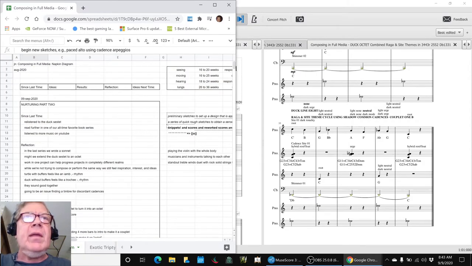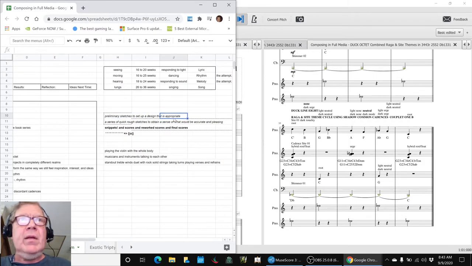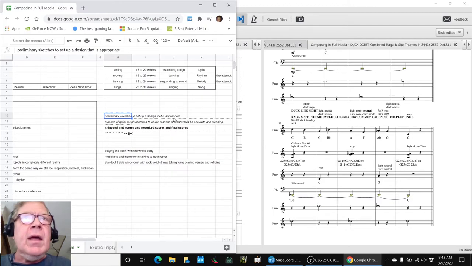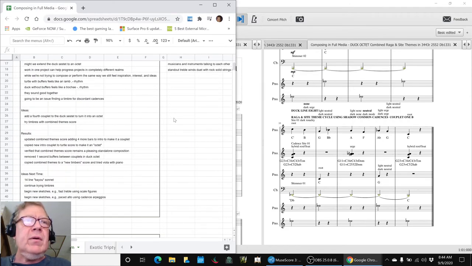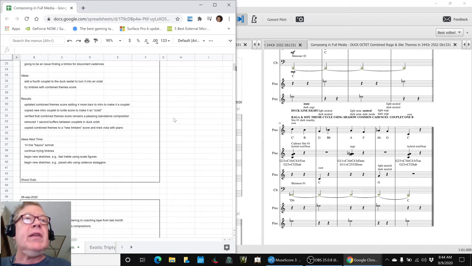And we had an insight from reading one of our all-time favorite book series where an artist was doing preliminary sketches of a subject to set up a design that would be appropriate for doing a portrait. A series of quick, rough sketches to obtain a sense of what is accurate and pleasing. And we realized, aha, that's what we've been doing with these snippets that we've been creating and scores and reworked scores, and then ending up, we hope, on final scores. And we kind of drew a little picture of that, bop, bop, bop, bop, bop, ending up in a kind of a final portrait there. So we're inspired to start some new sketches.